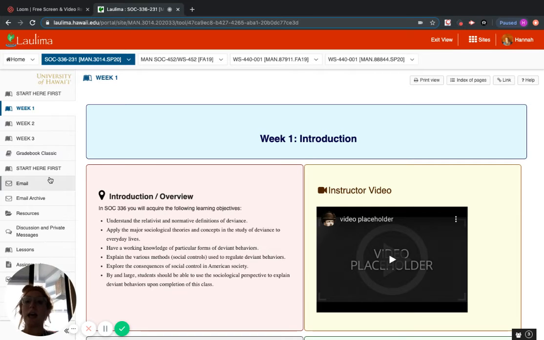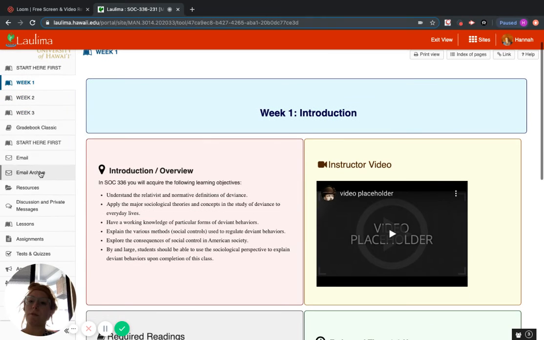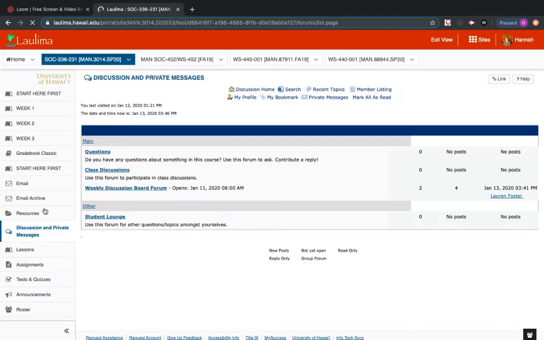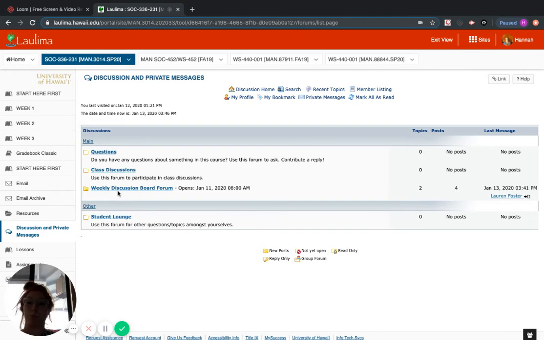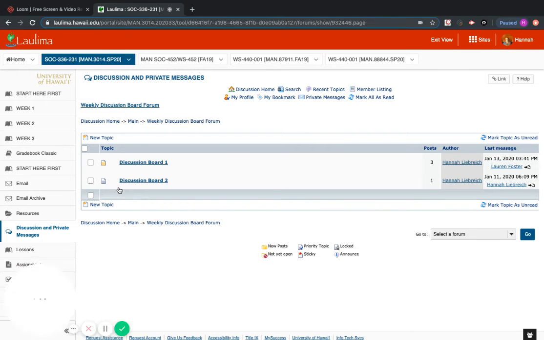If for some reason you don't want to go to a weekly page, let's say you completed everything for week 1, but you just want to go to the discussion board forum to make sure that your personal post properly submitted and that it's visible to everyone else. All of the various tabs that you would typically see in an online class in Laulima are below the weekly tabs. So you can click directly on discussion and private message, and that'll take you to the weekly discussion board if you just want to go directly there.